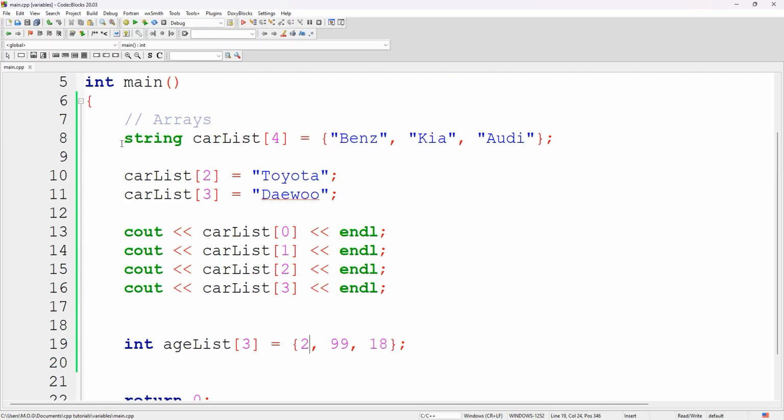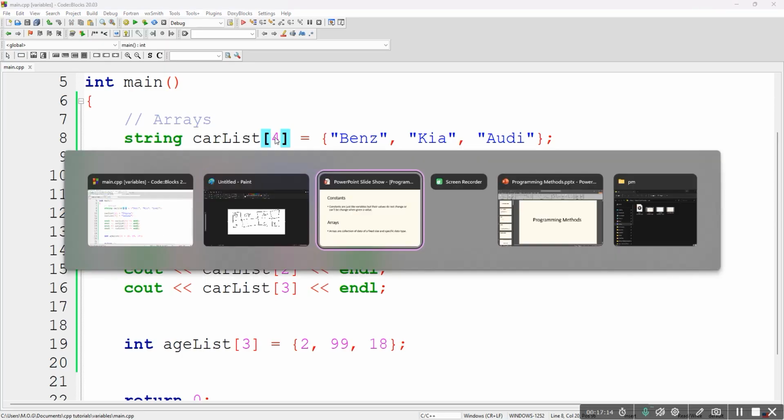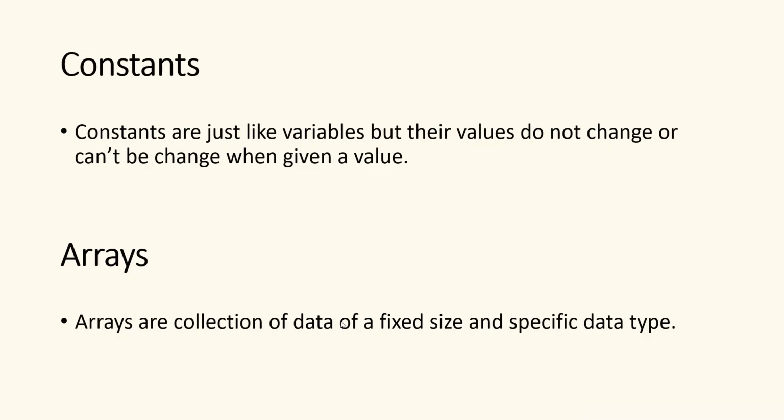So this is about array. You can create an array with a specific data type and also a specific size. So that is why it says a collection of data of a fixed size and a specific data type.